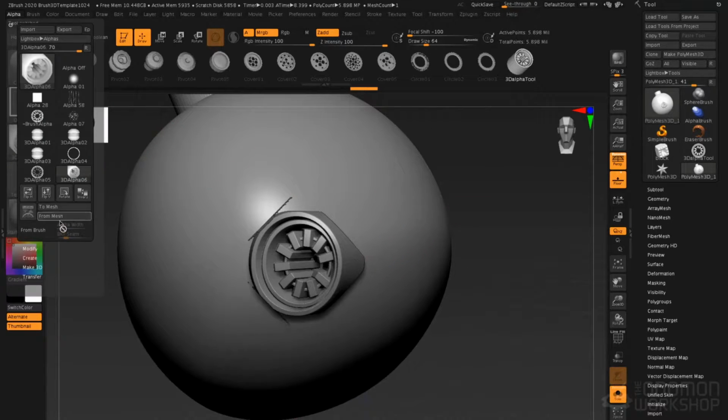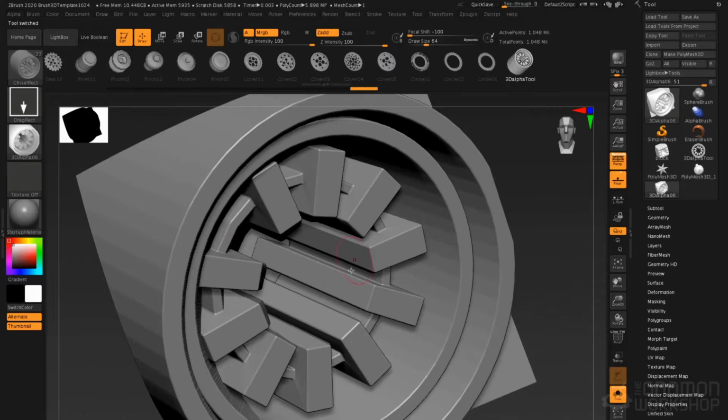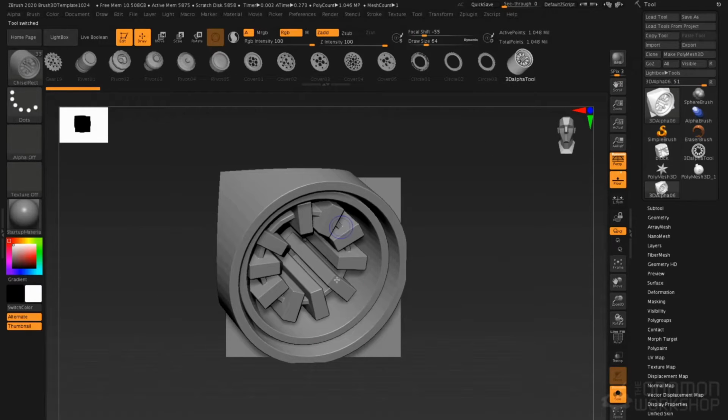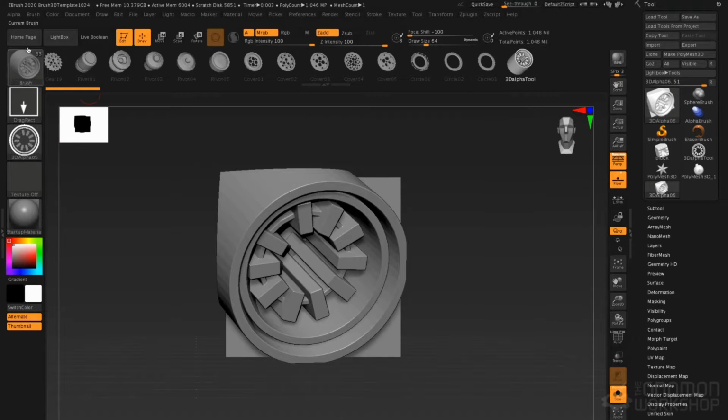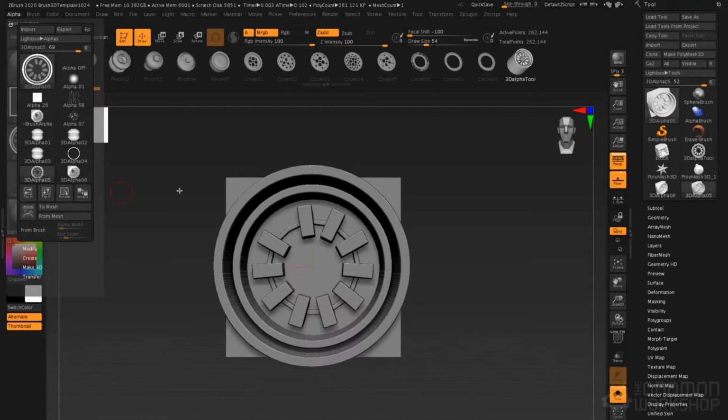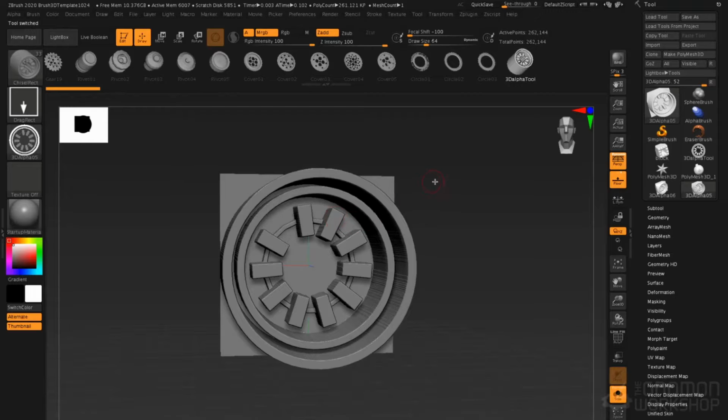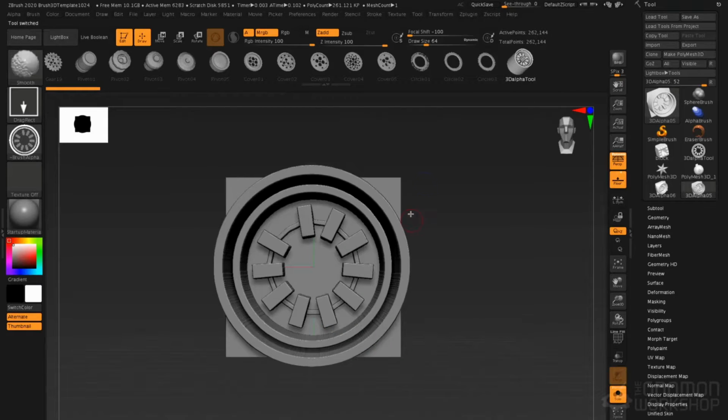Now if I go back to my brush and I click to mesh, that will convert that alpha to a mesh. So I can actually change the shape by baking it back down into a mesh. So let's go back to our first alpha here, go to alpha to mesh, and there you see we have updated that to a mesh.